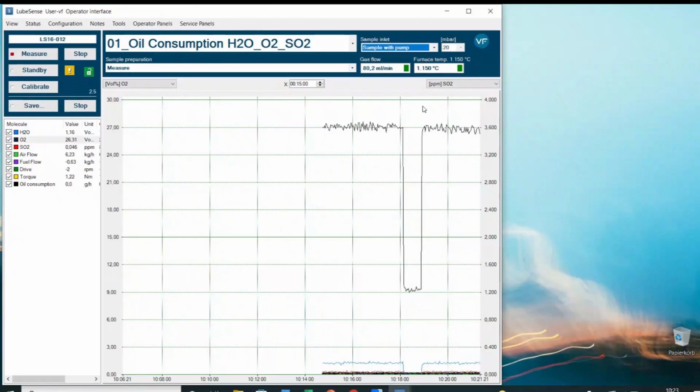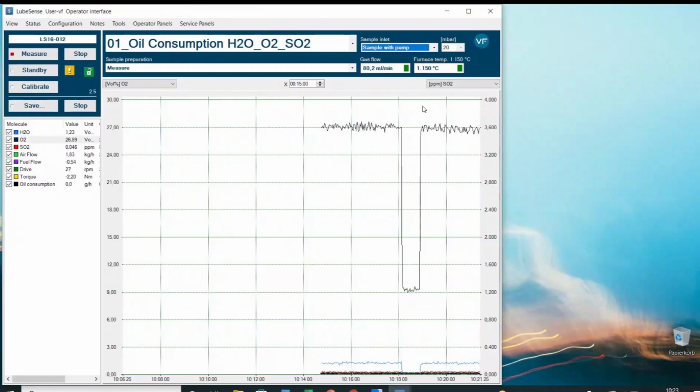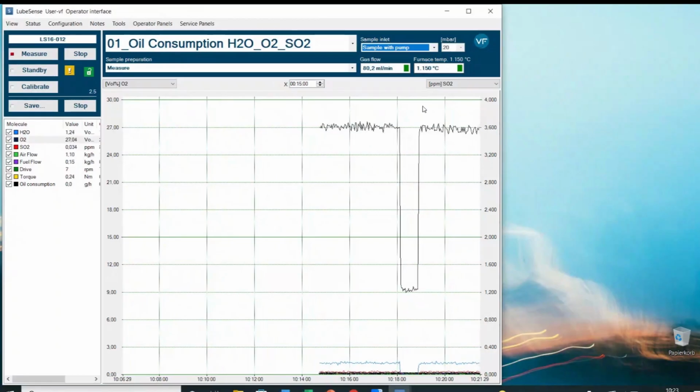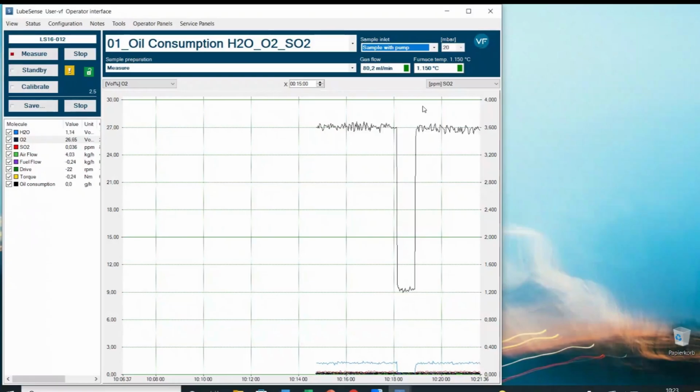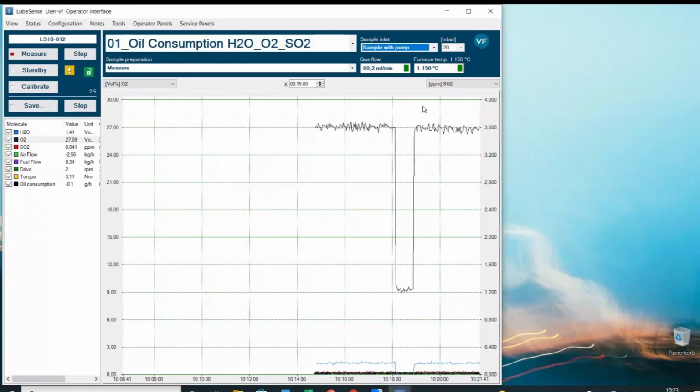So you see here temperatures of the mixing chamber, furnace, and filter. You see the status of the oxygen flow, and you see the status of the ozone generator if it is switched on. This one is also available via a web interface.